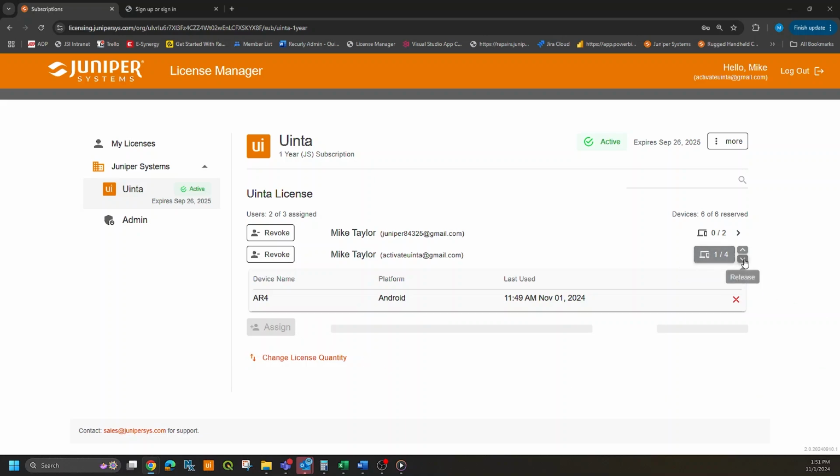Now we could release one here, and since we do have 1 device available, we could assign a new license with only 1 device that it could log into. If we wanted to revoke any devices or remove devices that have been logged in, we can do so by clicking on the X here, and it'll allow us to deactivate that device.